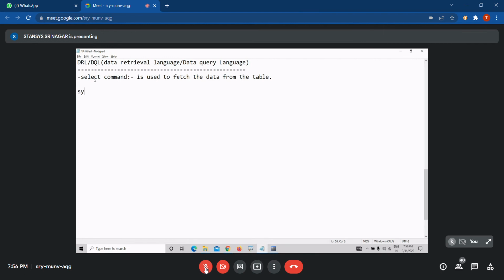Select command is used to fetch the data from the table, but we need to understand the syntax of the select statement. We can select columns, or expressions, or select star from table name, and we can apply a where condition. This is optional. Then we can go with a group by column, then a having condition, then the order by clause.